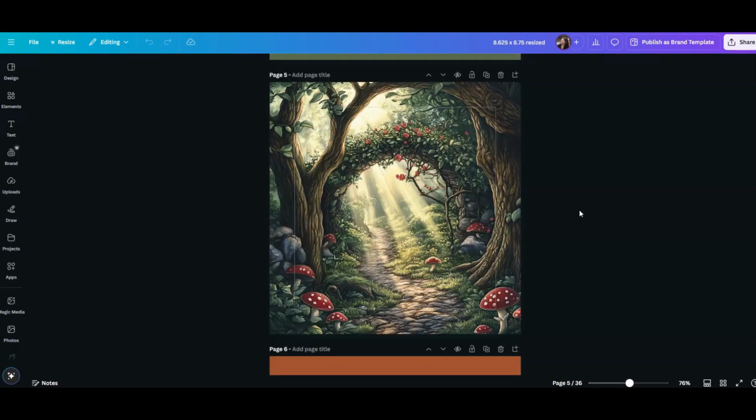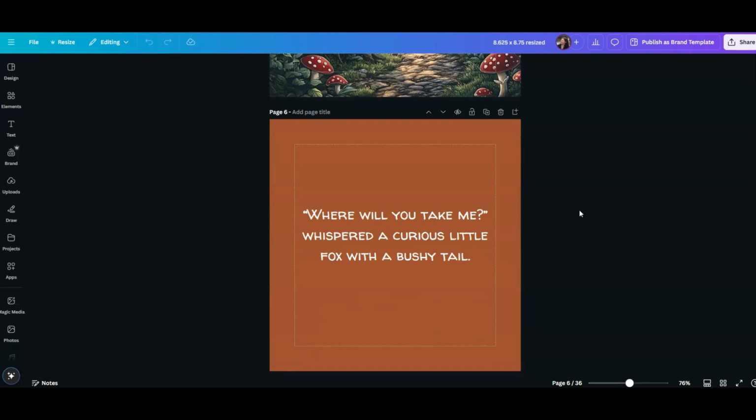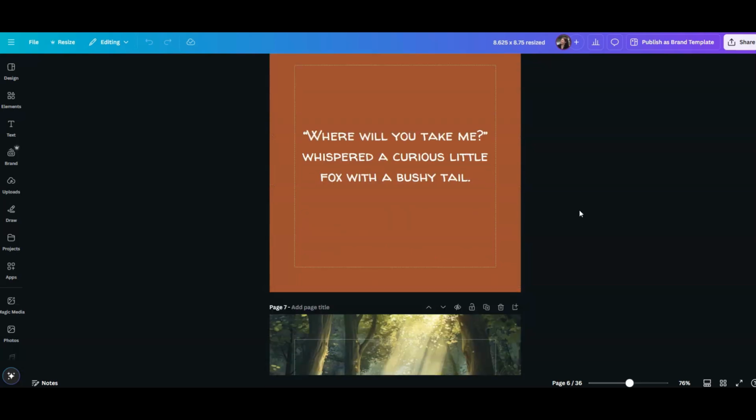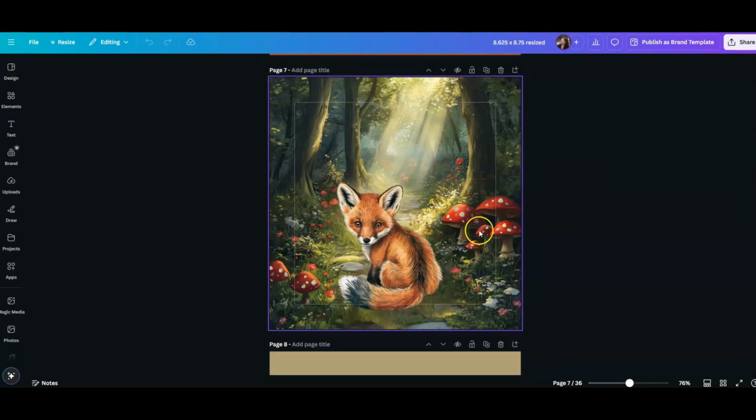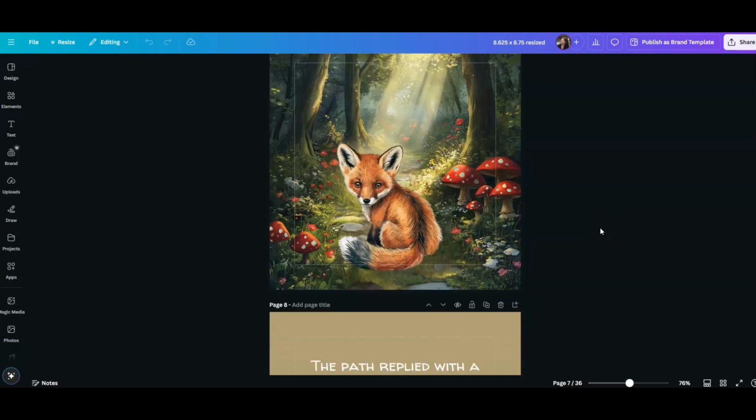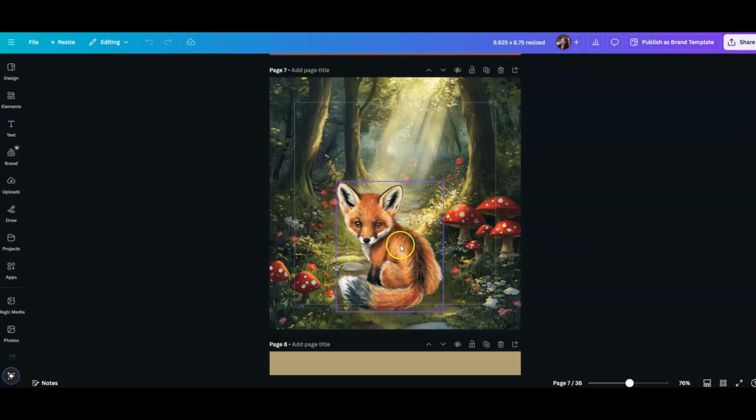And then this is the first page with the path. And I've got my second page with the text, "Where will you take me?" whispered a curious little fox with a bushy tail. I have changed the text a little bit there. And I've also changed the little fox image. I chose a different fox in the end because he was more appropriate for this book, and also because I had more variations of this fox than of the other fox. And it's always a good idea to keep the same character, but having different variations, different poses or different expressions. And I found it easier with this one.